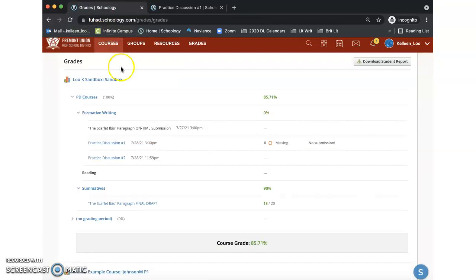And so using this grade tab is a really efficient way to see your standing in all of your courses and then access all of those late or missing assignments.